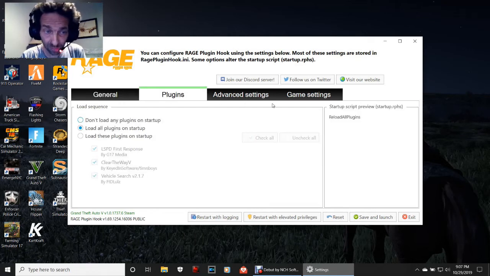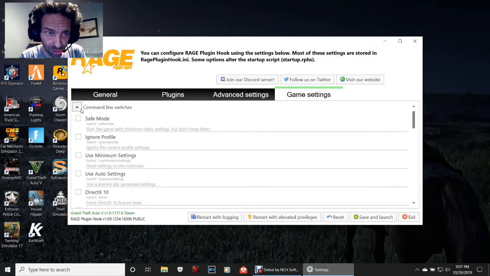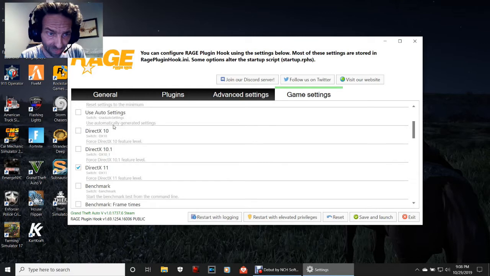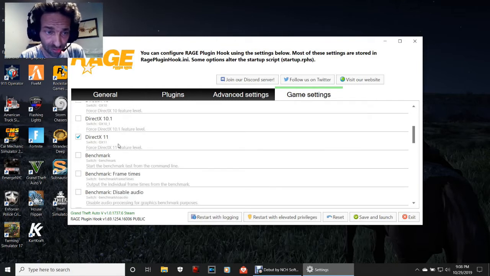We got everything checked. Yes, we did. Okay. So let's go over to game settings and click command line switches. We're going to go through this one more time, guys. So scroll down. Make sure you have the DirectX version that you have on your computer ticked. If you have DirectX 12, you don't have to worry about ticking those boxes, okay?